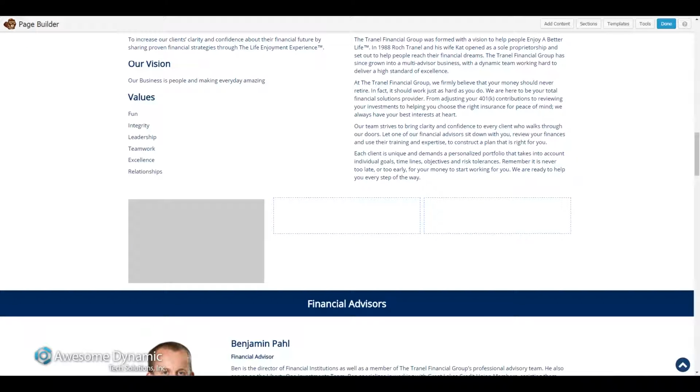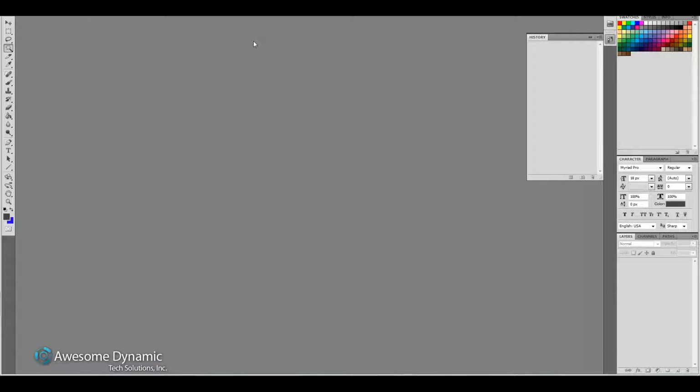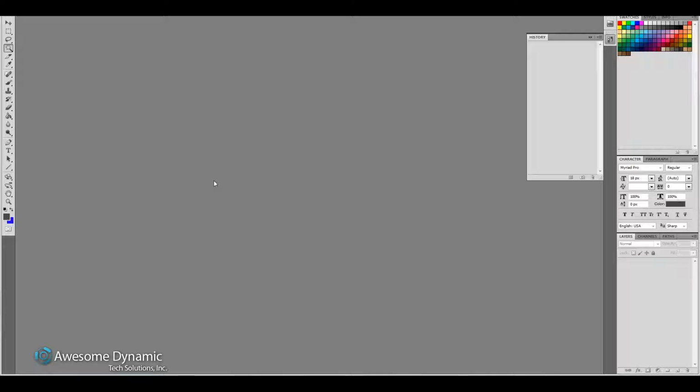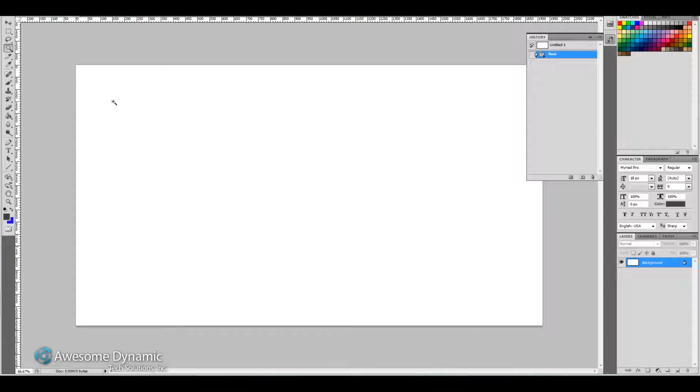Now I'm going to open Photoshop. I'm going to add a new canvas here. I'll make sure the color mode is set to RGB. Sometimes when you take a picture, it could be something funky. Alright, and then I'm going to just paste. So I'm going to do a Control V to paste.